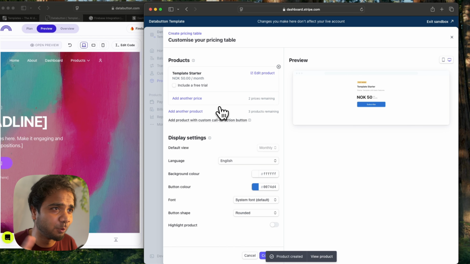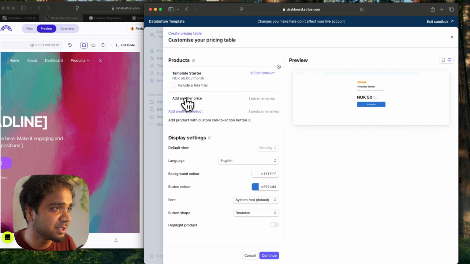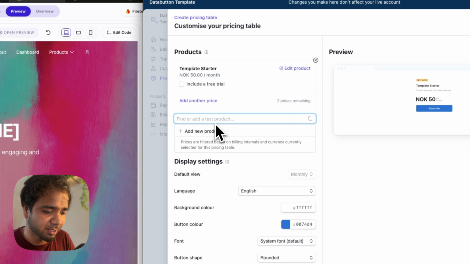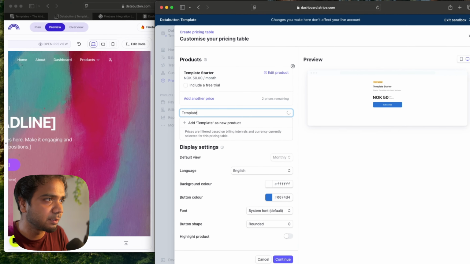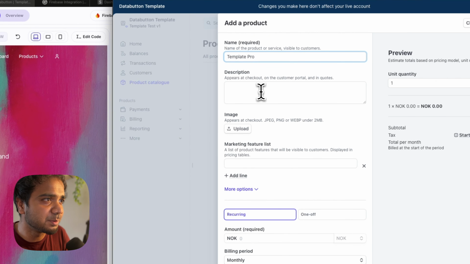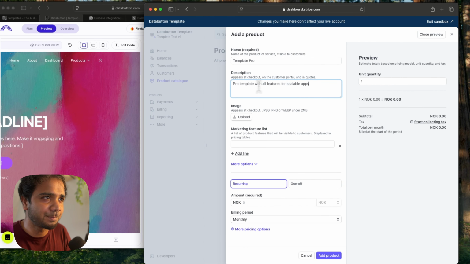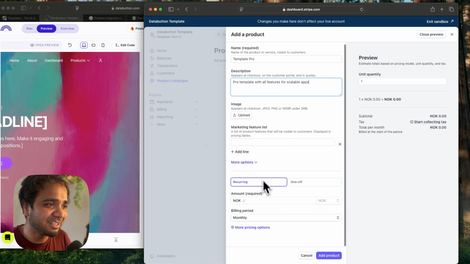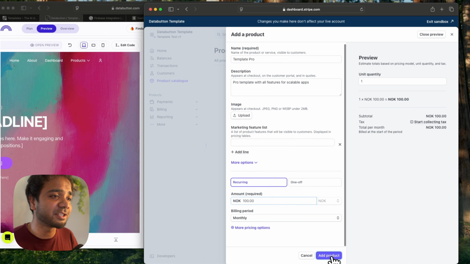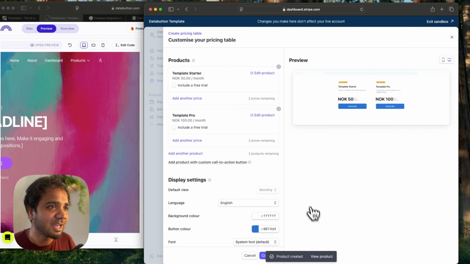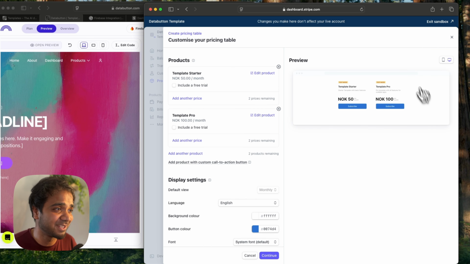Fantastic. But before finishing this entire stuff, I will add another product to it. I'll say template pro, and we add this as well. Pro template with all features for scalable apps. Yeah, so you can literally sell your templates as well. Then I'll make it 100. Then I add product to it. And now we have 2 products in our pricing table.